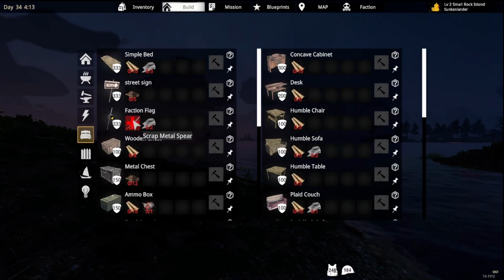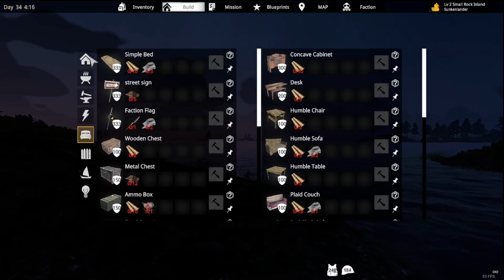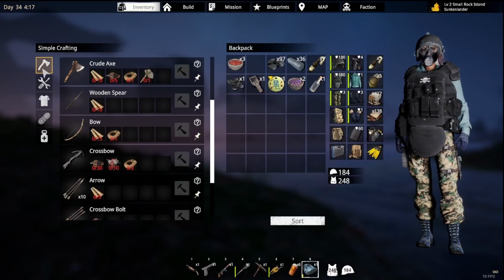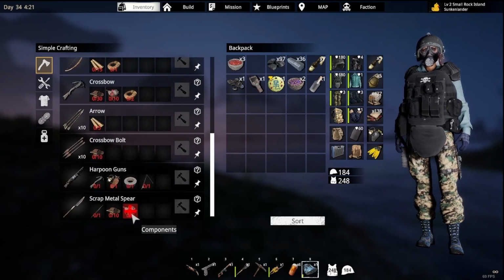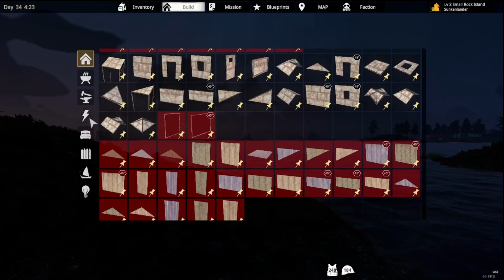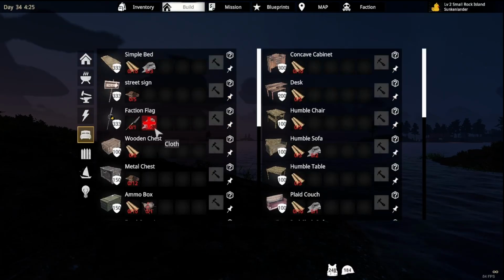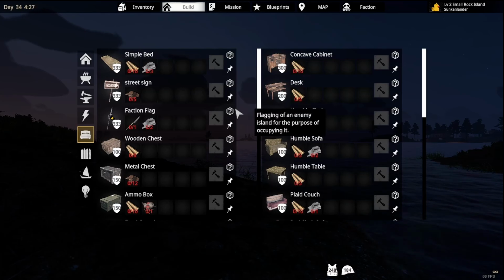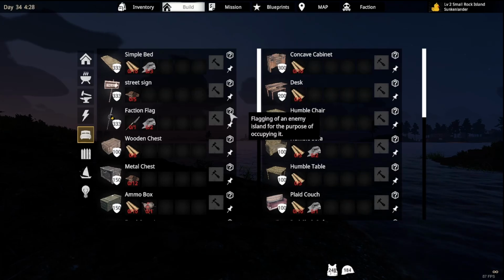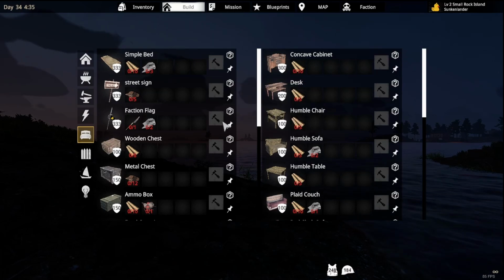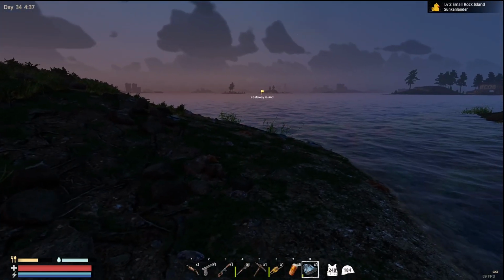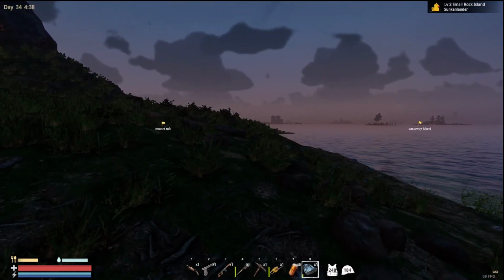So you're gonna need the faction flag, and for that you're gonna need the scrap metal spear, and for that one you're gonna need the wooden spear. So start off with the wooden spear, you just need 10 wood. After that, you need 10 scrap and 3 components to make the scrap metal spear. And then you go here, and once you have that and 2 cloth, you can easily just go ahead and build this up. And it even tells you in the little description here that this is the one for the purpose of occupying it. So, big difference between this and the others used for recording locations and as coordinates. For the purpose of occupying, you just build that up, place it down, bada bing, bada boom. Bob's your uncle, and that island is now yours.